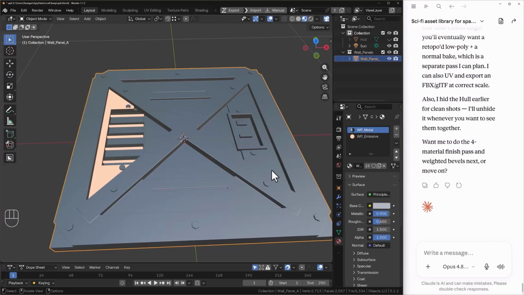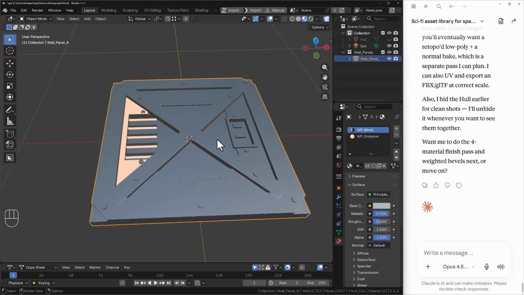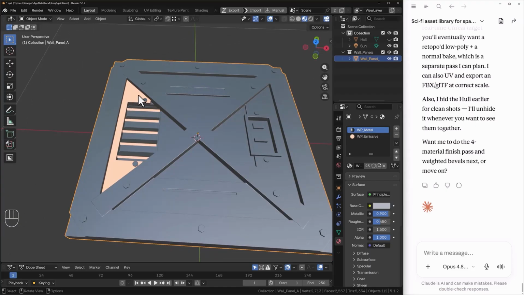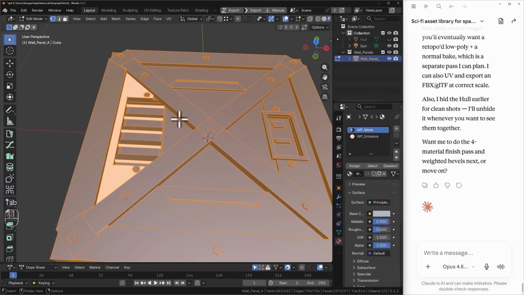That would be for something like a horror sci-fi. So I think this is good. And I don't like where the emissive material is assigned to. So I'll just select all of the faces and assign it to the primary material.